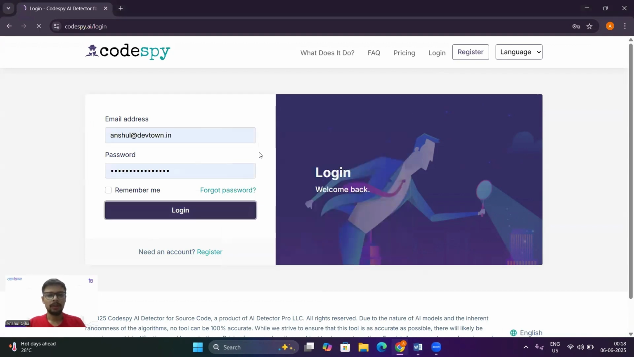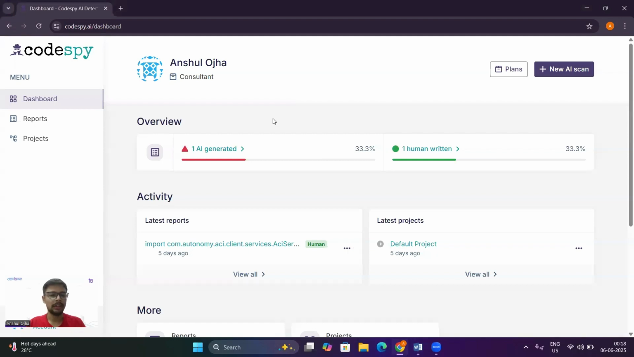This platform helps you to detect AI generated code in your code base. So what happens right now is, in a given team, if you have two, three members working along with you, there will be some members using AI generated code. And the problem with that is it could add some bugs or some issues in your code. So to detect any possible case of AI generated code, we can use this Codespy platform.